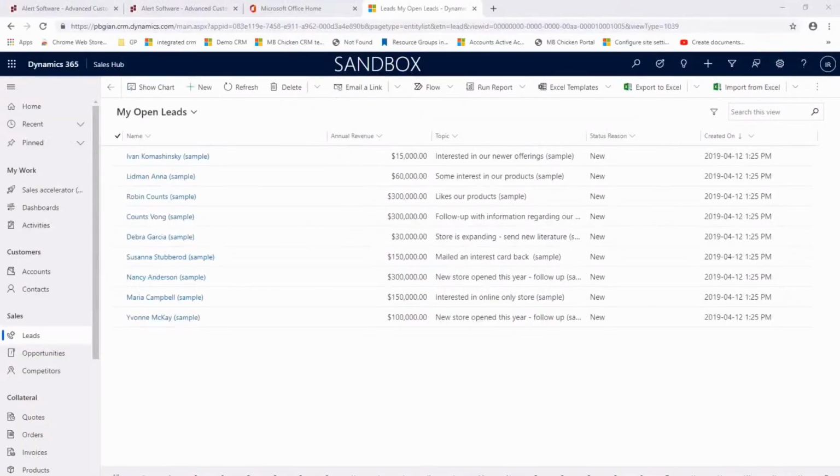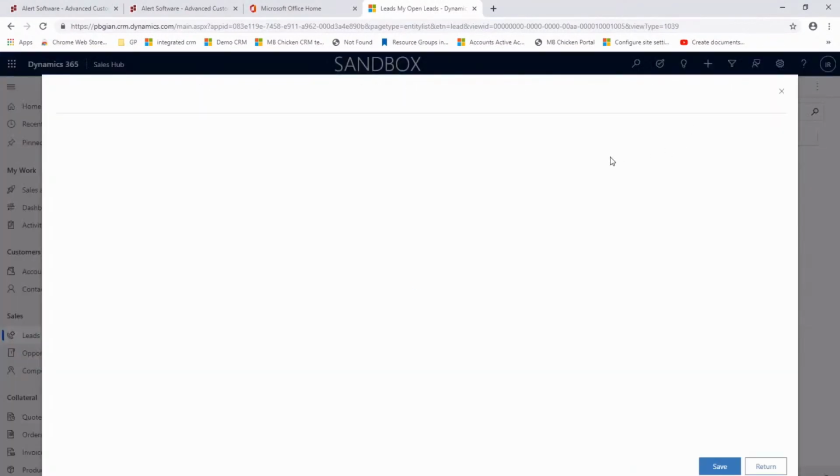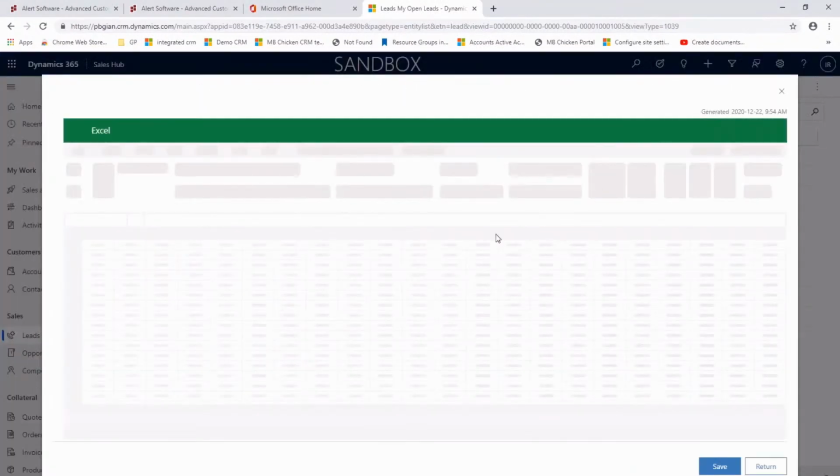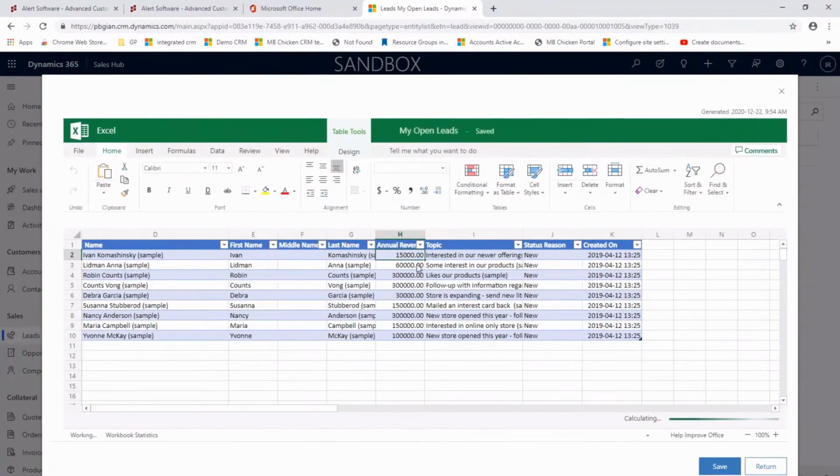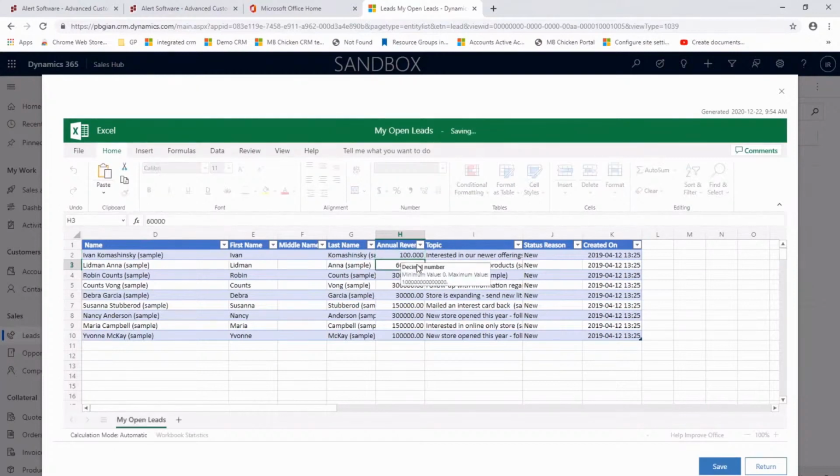When you start working with your leads in D365 Sales, you can quickly and easily update values that are in your lead information. I'm going to take my list of open leads that include their annual revenue. I'm going to export that to Excel. I'm going to use Excel Online. That's going to allow me to open up the data in a manner that I can change the annual revenue field. I'm going to change it to $100.